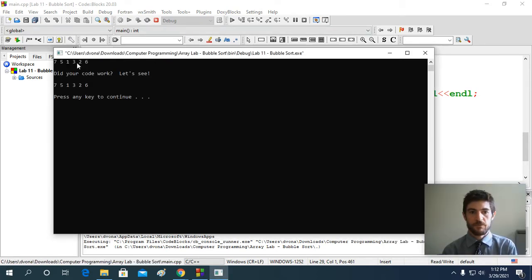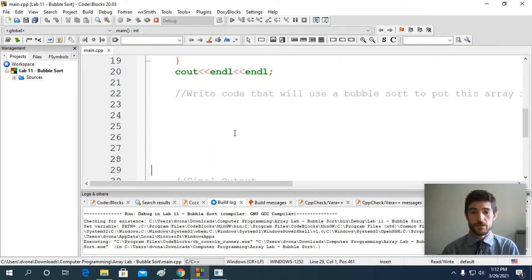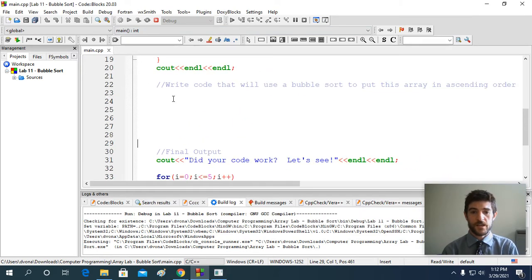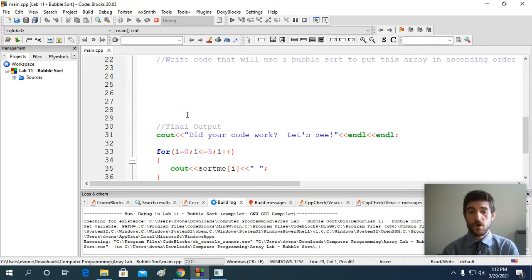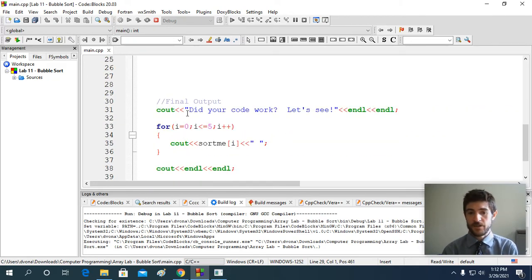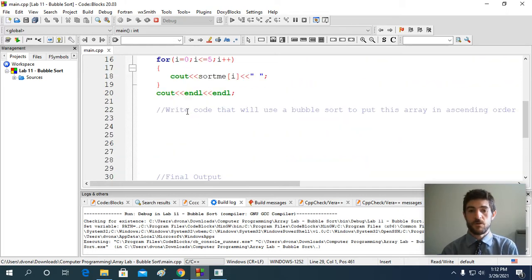So 751326, did your code work? Let's see, 751326. So no, my code didn't work yet. What you're going to be doing is writing code that goes in right here that implements the bubble sort and hopefully puts the array in order. So that's kind of the end goal.